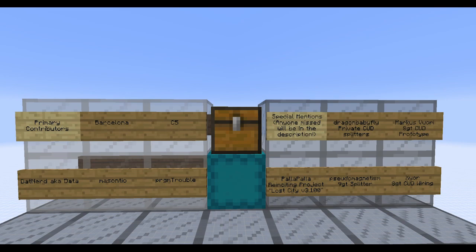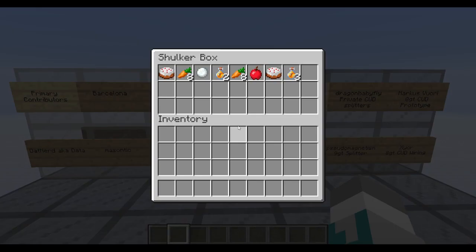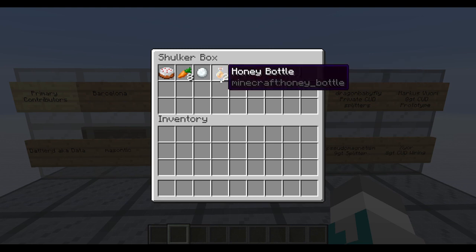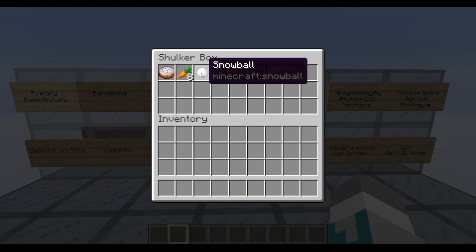Now, onto the splitters. In case you aren't familiar with the objective of a shulker box splitter, the goal is to take a mixed item shulker box such as this. It can have non-stackable items, fragmented 64 stackable items, fragmented 16 stackable items, single 64 stackable items, or single 16 stackable items, and give you unique single item type shulker boxes.